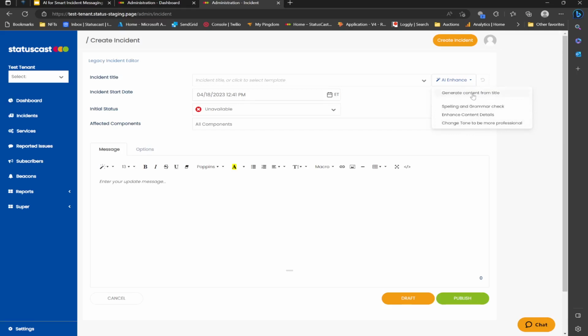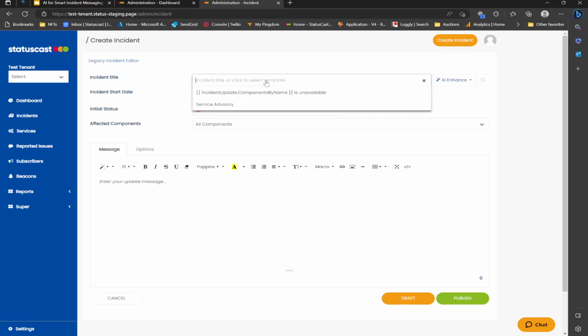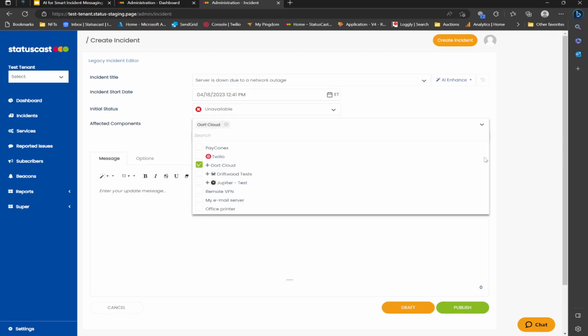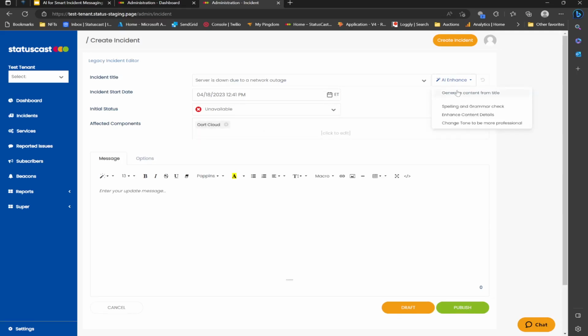I have the ability to generate content from a title. I can spelling check my grammar. I can enhance content details, and I can even make the tone more professional. So let's say, as I said, one of my servers is down. The server is down due to a network outage, and it is affecting the ORT cloud. I'd like it to generate content just based off my incident title, the incident status, and the affected components.